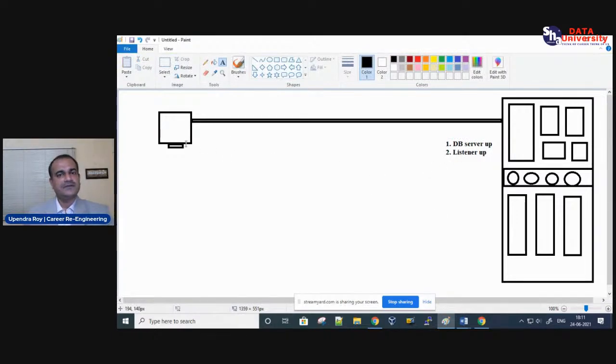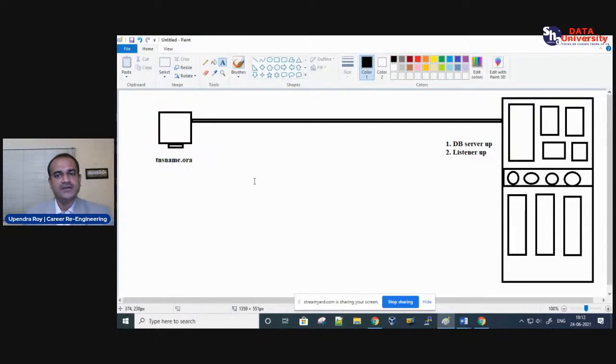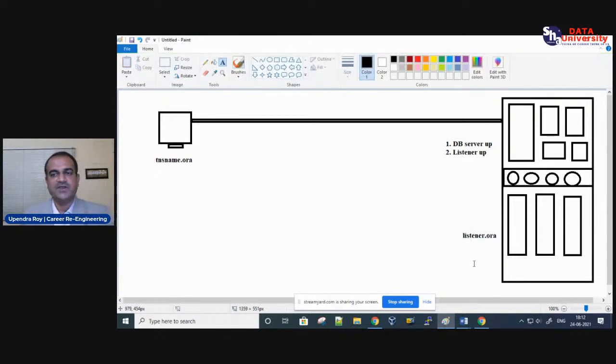What about the client side? Is there any service needed on the client side? The answer is no. Now, which file do we need to change? We all have an idea that the file name is tnsnames.ora. On the server side, which file needs to be configured? That also we know. This is nothing new, whatever I'm sharing with you all. We have discussed this.